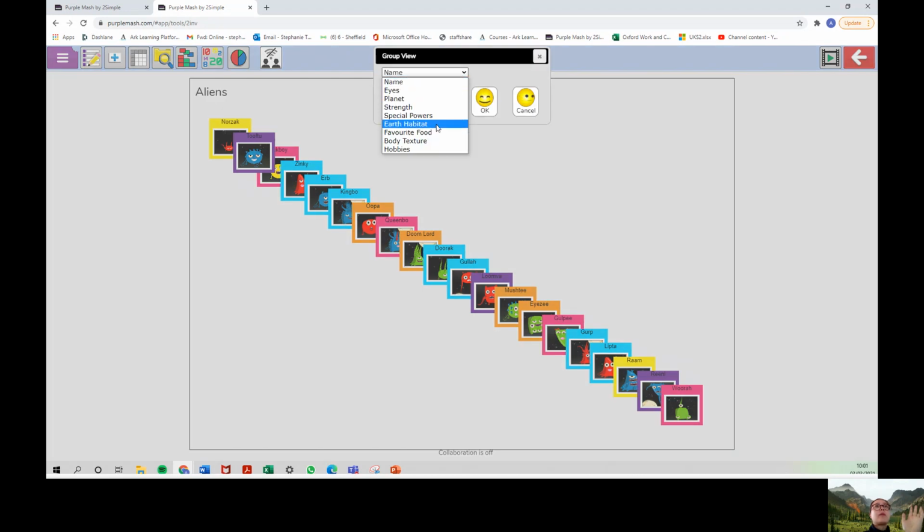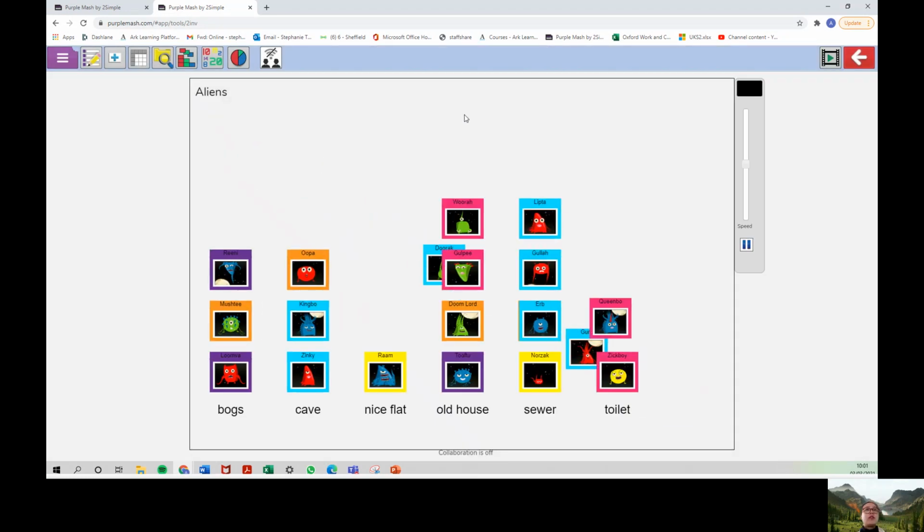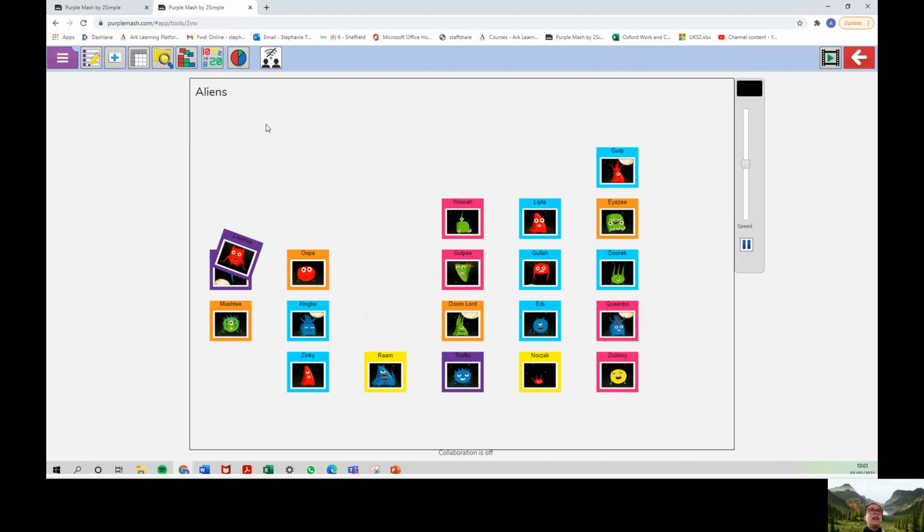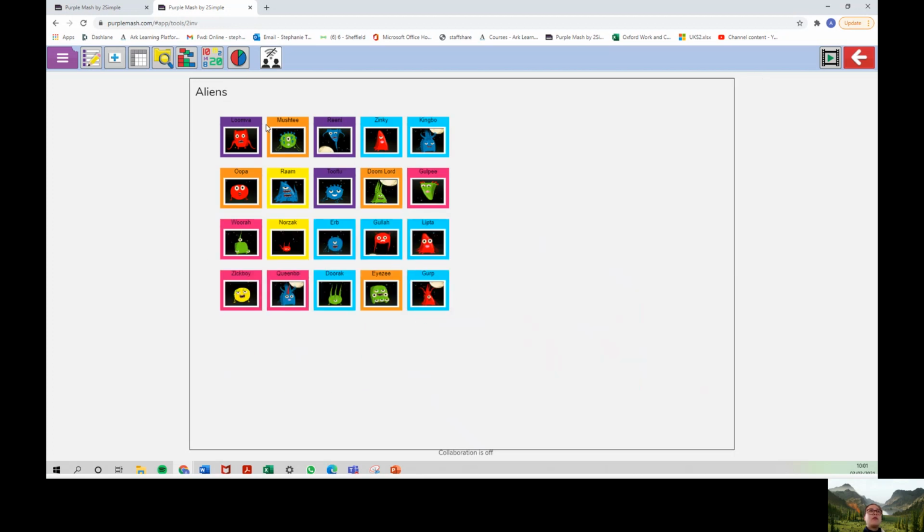by, let's say, what Earth habitat they're from. And now we've got them in this nice order. So all of the aliens that live in the toilet have been sorted and grouped. All of the aliens that live in the sewer have been grouped. We can also arrange them in different orders. So if we wanted to have them all tiled nicely, we can have them ordered like that.